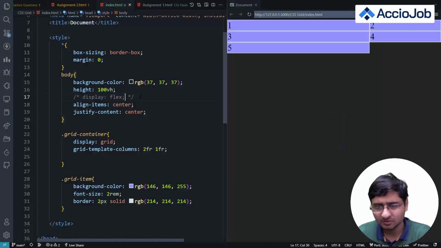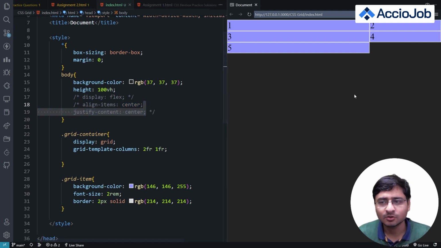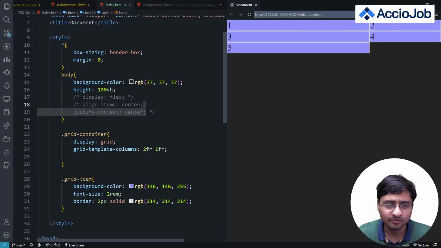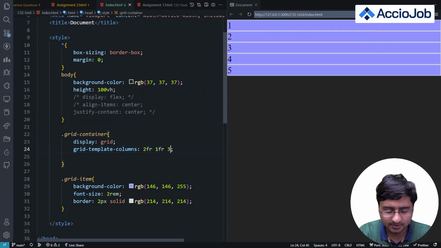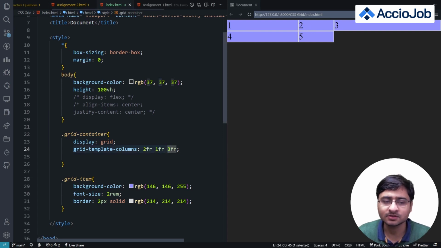If I remove this, you can imagine it like this, because that is really small down there, so I'm not using that. So you can see that now the first column is taking twice as much size as the second column. If I add three fractions, you can see we are having three columns. Our grid items are automatically arranging themselves. The first column is twice the second column, and the third column is thrice the second column, because it's having three fractions.